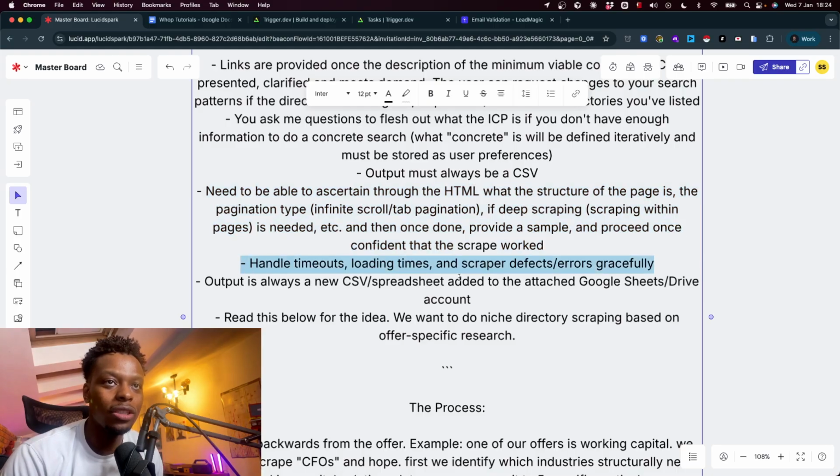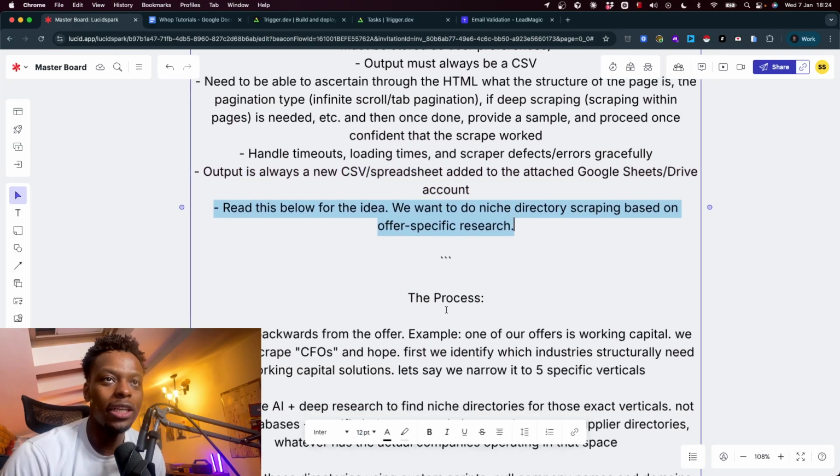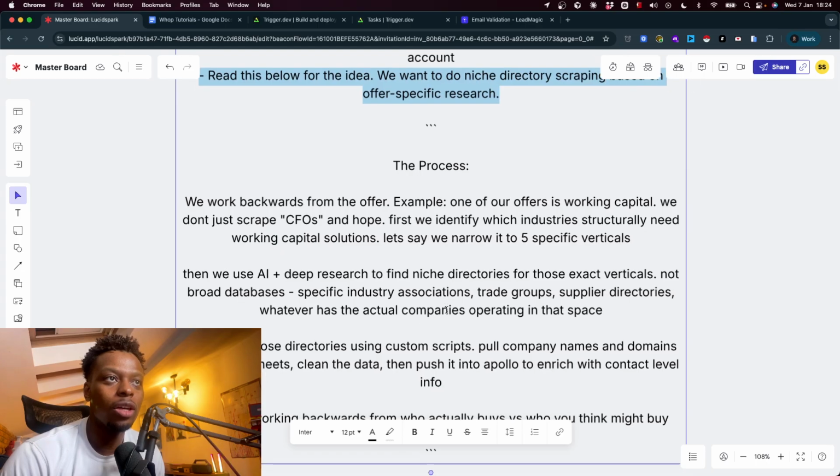Handle timeouts, loading times, and scraper defects / errors gracefully. Output is always a new CSV / spreadsheet added to the attached Google Sheets Drive account. Read below for the idea. We want to do niche directory scraping based on a bunch of stuff.